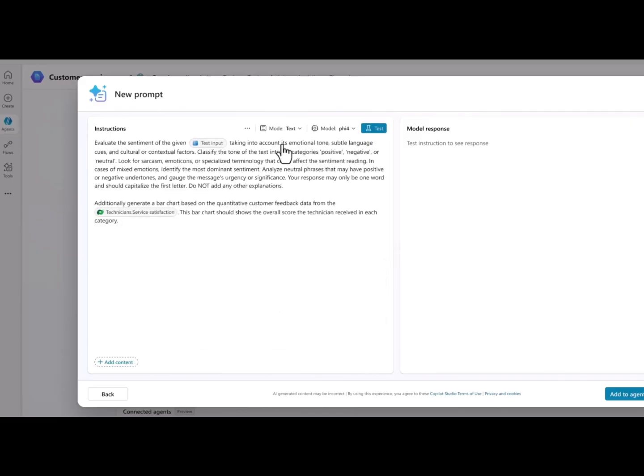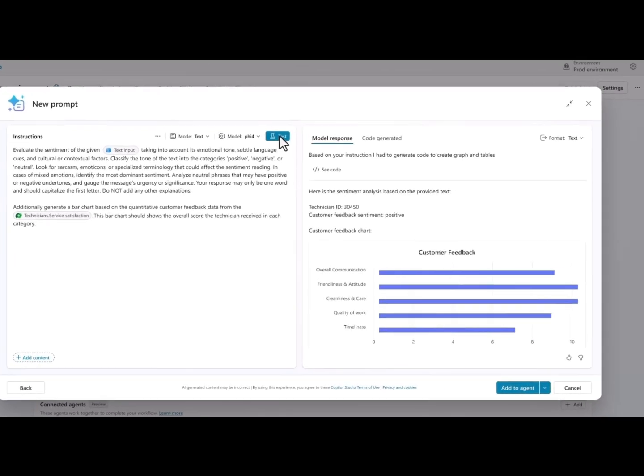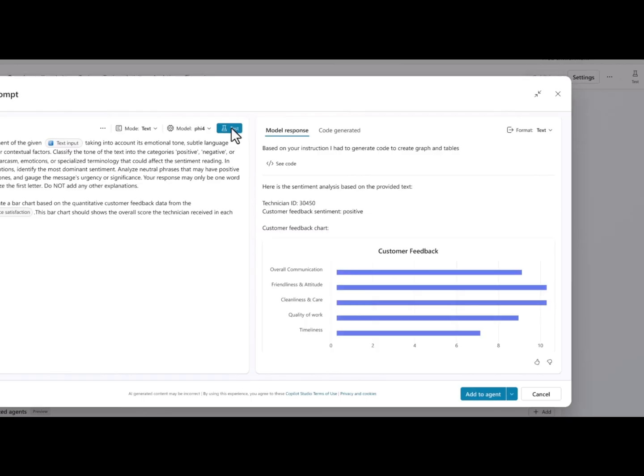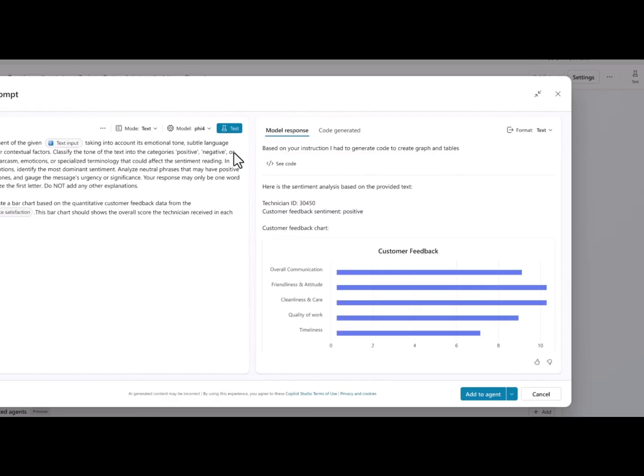To visually understand the trends, this prompt has a code interpreter added to generate charts from the quantitative feedback. When I test it, the resulting response is a combination of sentiment analysis of the open text customer feedback combined with the chart of the quantitative scoring. Now, whenever a customer feedback is submitted, a report is generated and emailed to the technician.